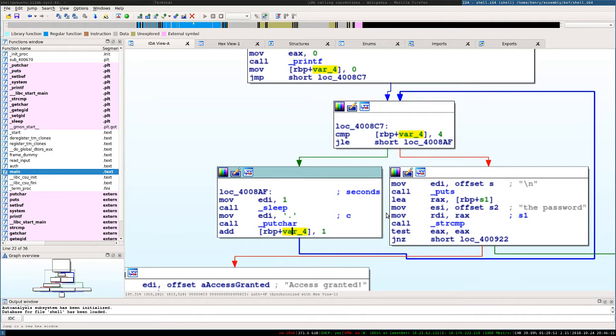Okay, a counter for a loop. So we notice that this is a loop, right? Because of the blue arrow going back. And we know that this is a counter because this one's incrementing by 1 each time we go through the loop, and this one's comparing if it's less than or equal to 4.